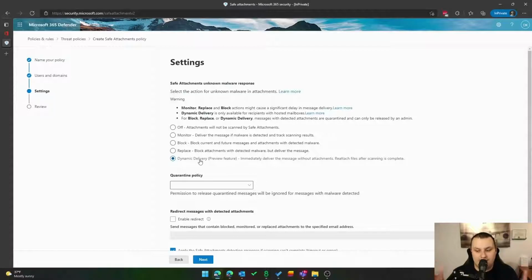Once the scanning is complete, if the file is safe, Microsoft will actually go back into that very same message in the mailbox and reattach the original attachment, which is super cool. That's the dynamic part of dynamic delivery, right? So it's a very powerful functionality to keep mail coming, but make sure those attachments are scanned when they need to be.